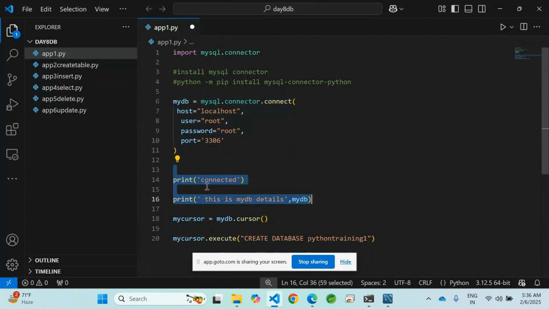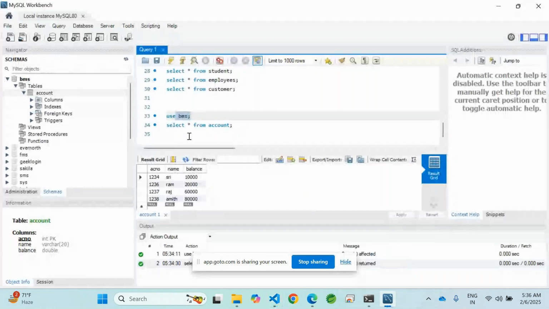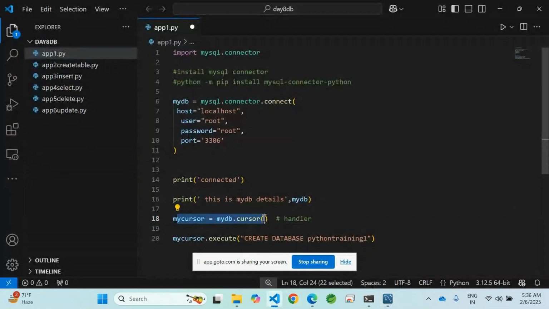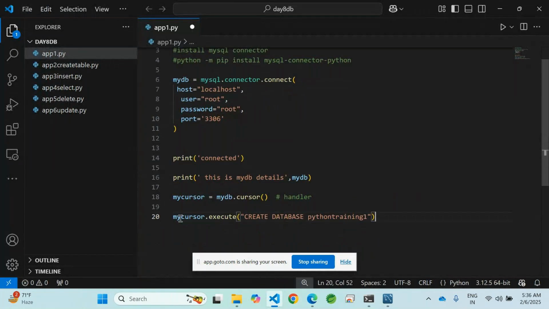displaying it. And now, to do anything through a Python program, you need a cursor. It's like a handler. Through this handler only, you will be able to perform any query from here. Let's say if I have to create a table in BMS, I should say create table customer. This command I have to run from Python, so I need this cursor. So first create a cursor object. Then cursor.execute is a method.